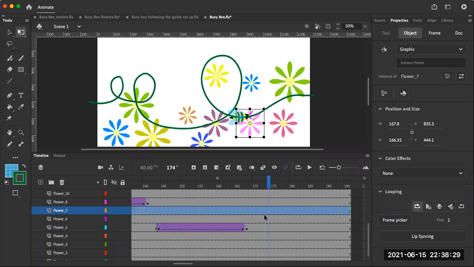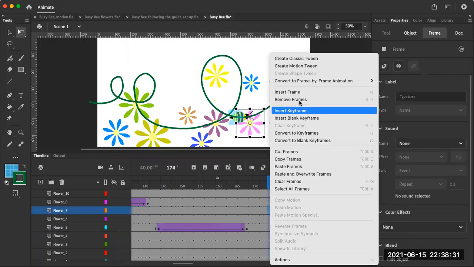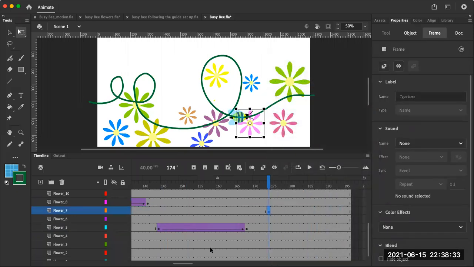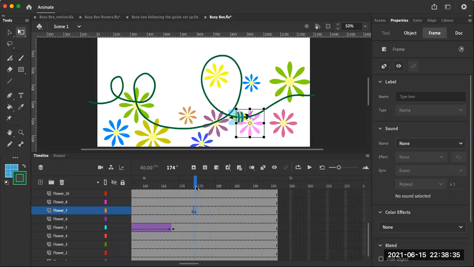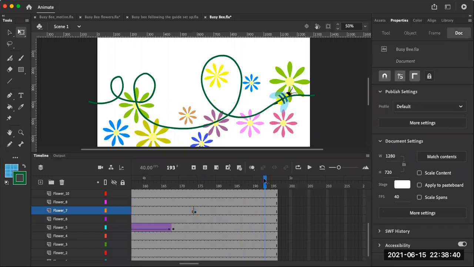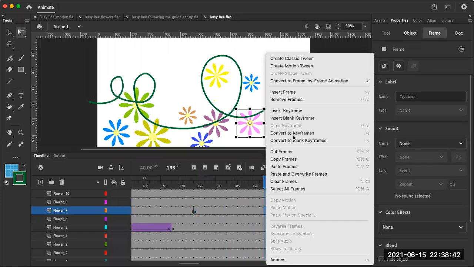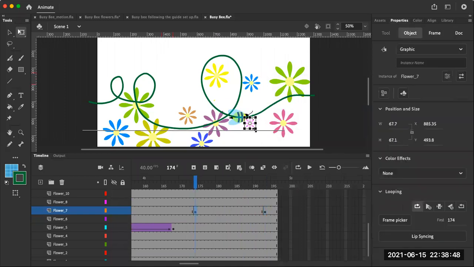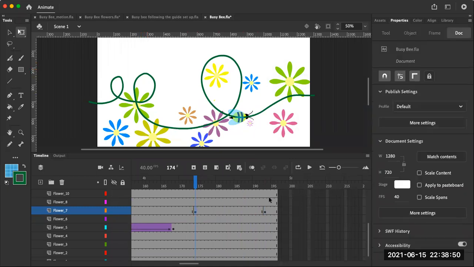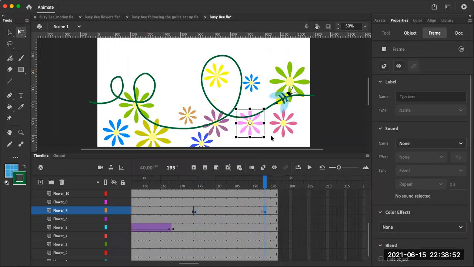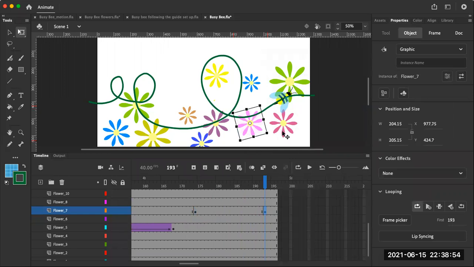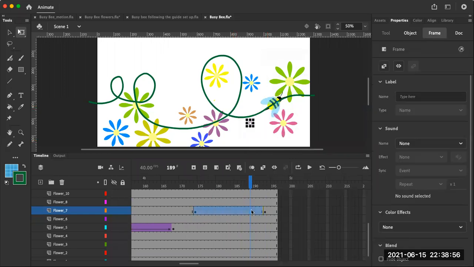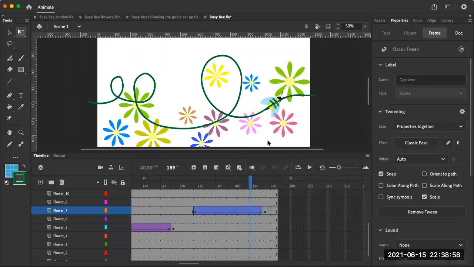Okay, so my flower number 7 should start moving around there and then bloom all the way here. Keyframe. Make it smaller. Rotate. Double click. Classic motion tween.